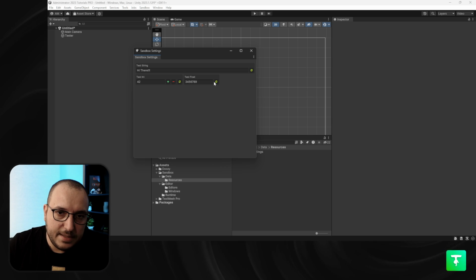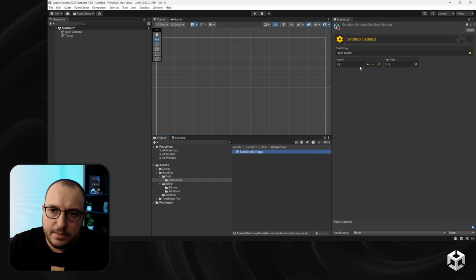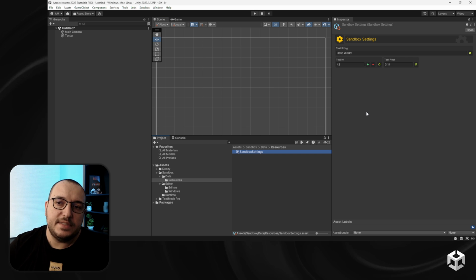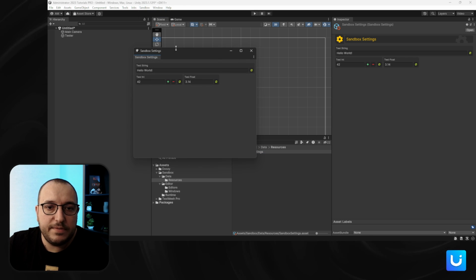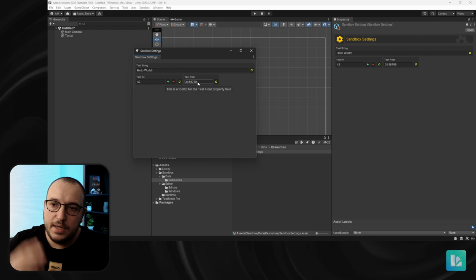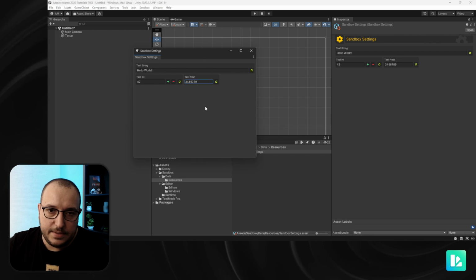So let's reset them. And let's delete. And let's come back here, and there you go. You have the same values. It will work with everything. If I change it here, it will update over there in our game object.